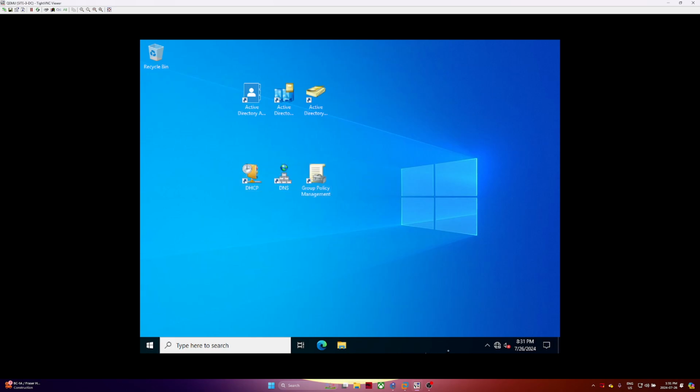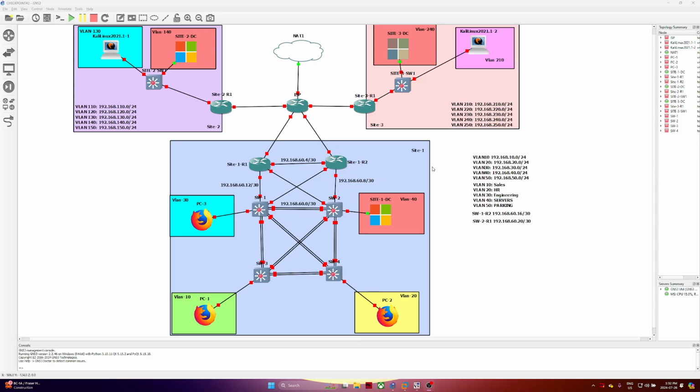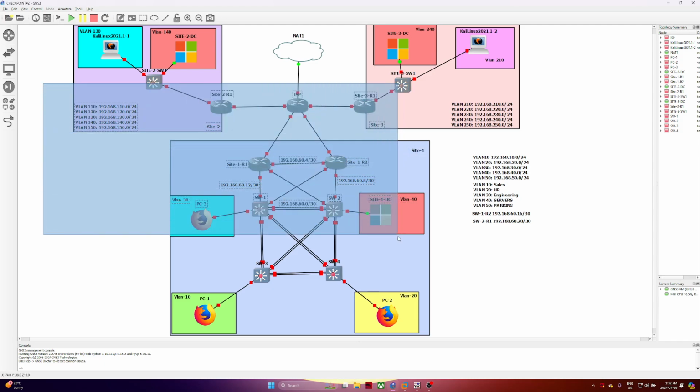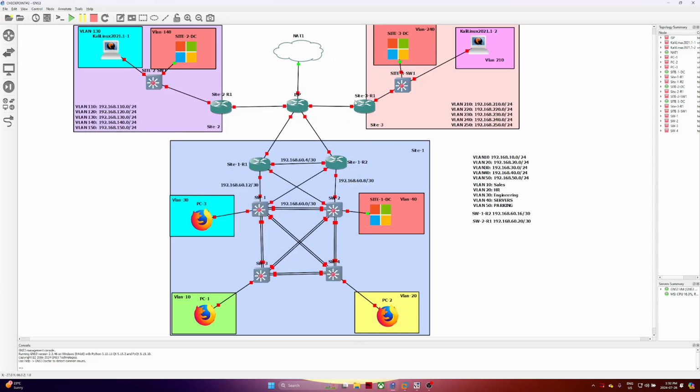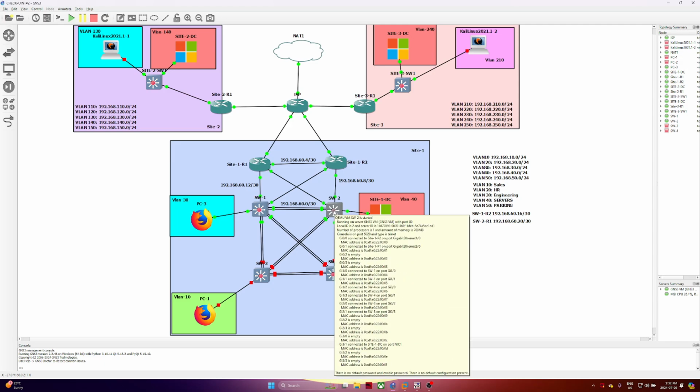Okay, so that is it. Let's try something. Why not? Let's turn on all of these devices and let's see. Let's turn on these devices first. Start. Let's start. And I should have configured the switches.